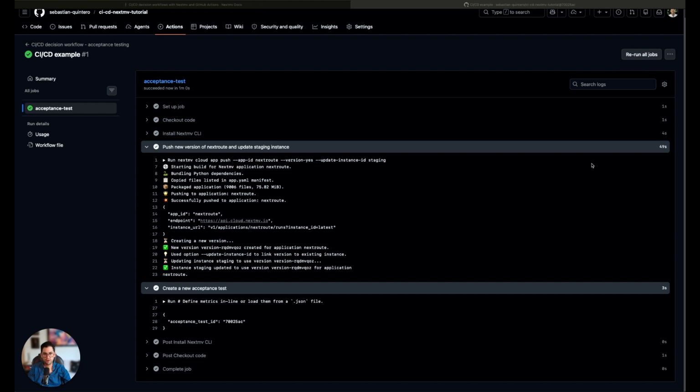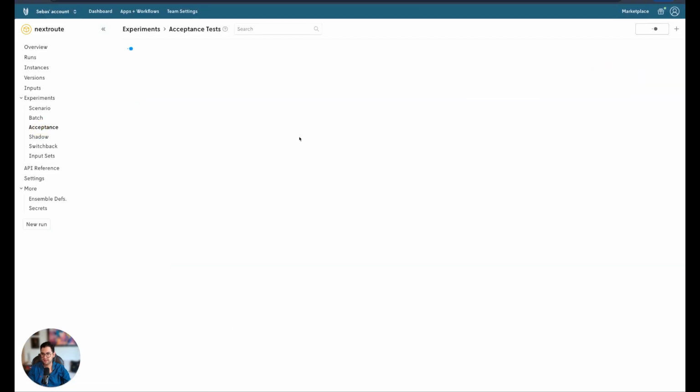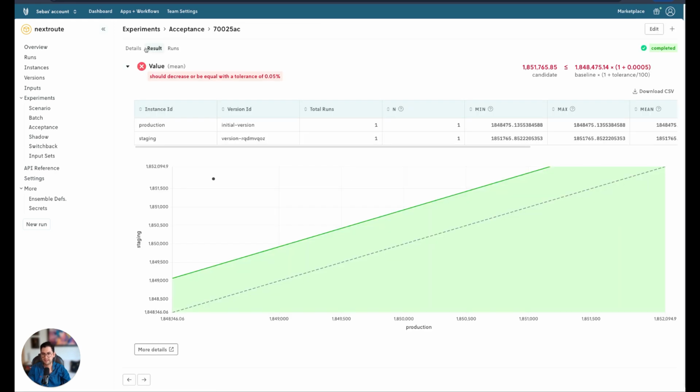Okay, so the workflow is done running, and you can see that it created an acceptance test for me automatically. And I can check out that acceptance test in the Nextmv console. We can see that it's this automatic one created here. And in this case, it's just the same test, so it doesn't tell me a whole lot.